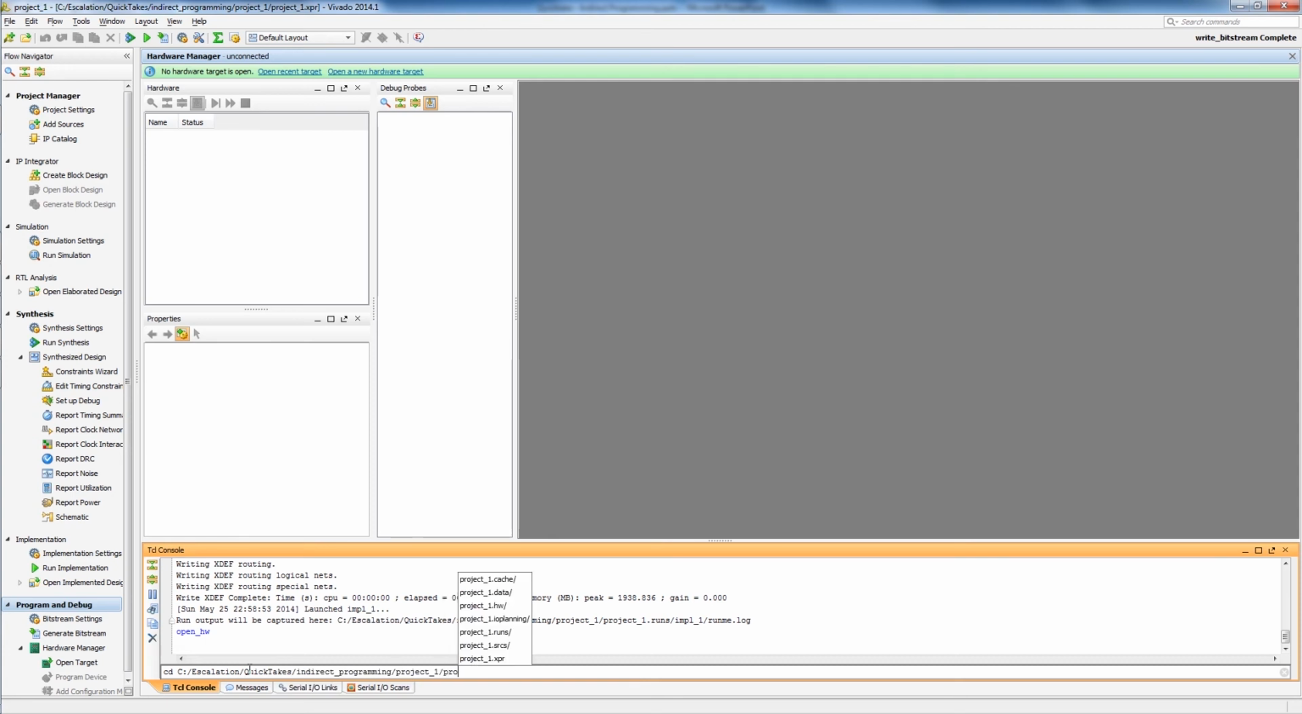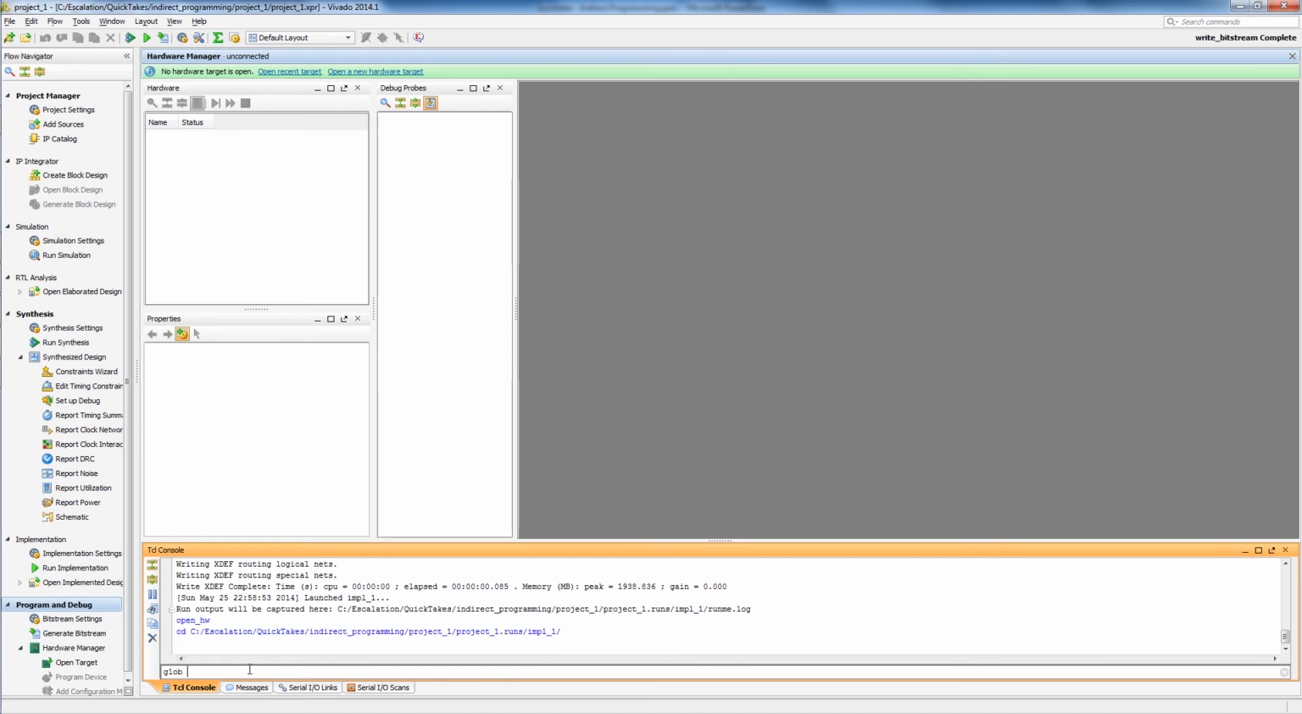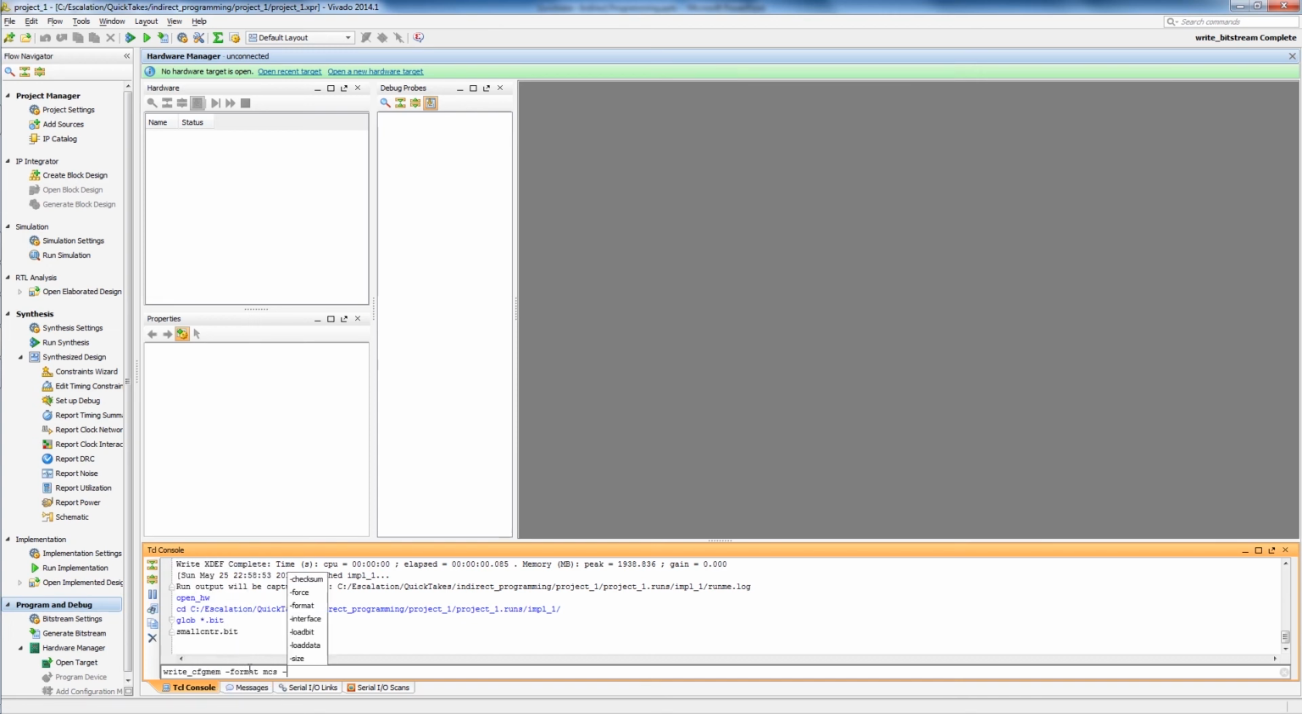This will bring us to the directory where the bitstream is generated. So let's confirm this is the right directory. And we can see that the small counter.bit has been created from the design. Now we're ready to create the configuration memory file. Let's type the following command to create an MCS file for the BPI x16 32 megabit configuration memory.